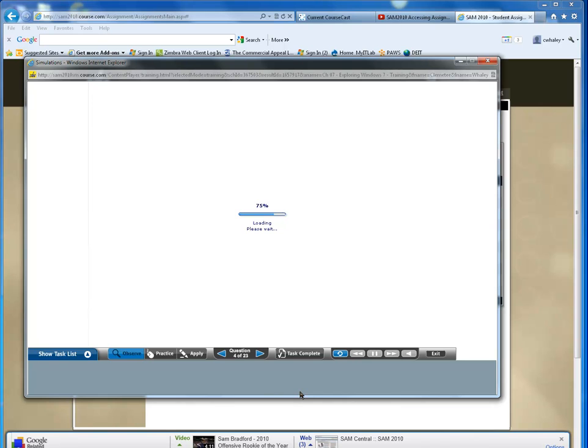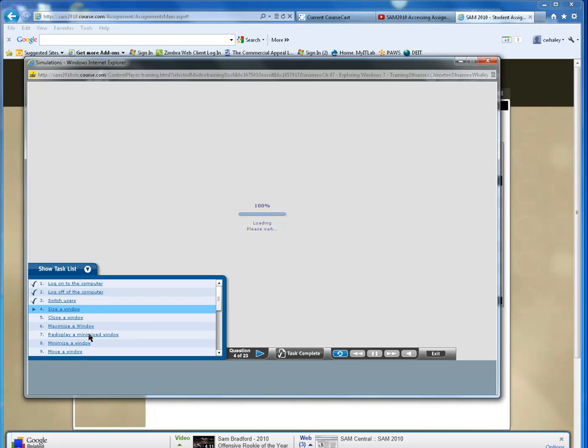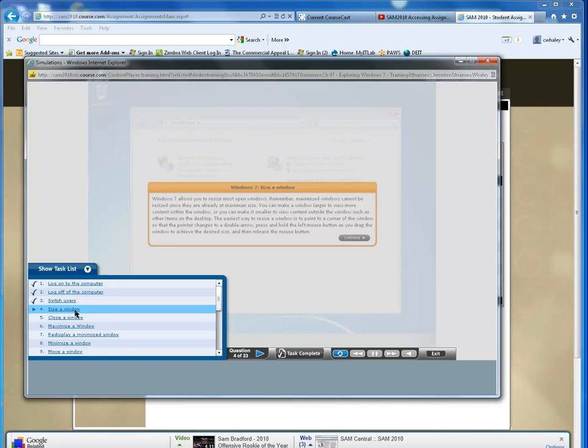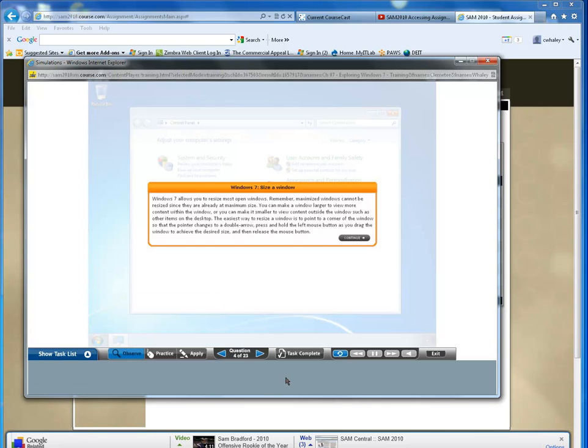You must click the task complete button at the end of the task in order to have your task recorded. And as you can see in the task list, now I've done task 1, 2, 3, and now I'm on task number 4. And I can exit at any time, and when I start again, it should pick up where I left off.